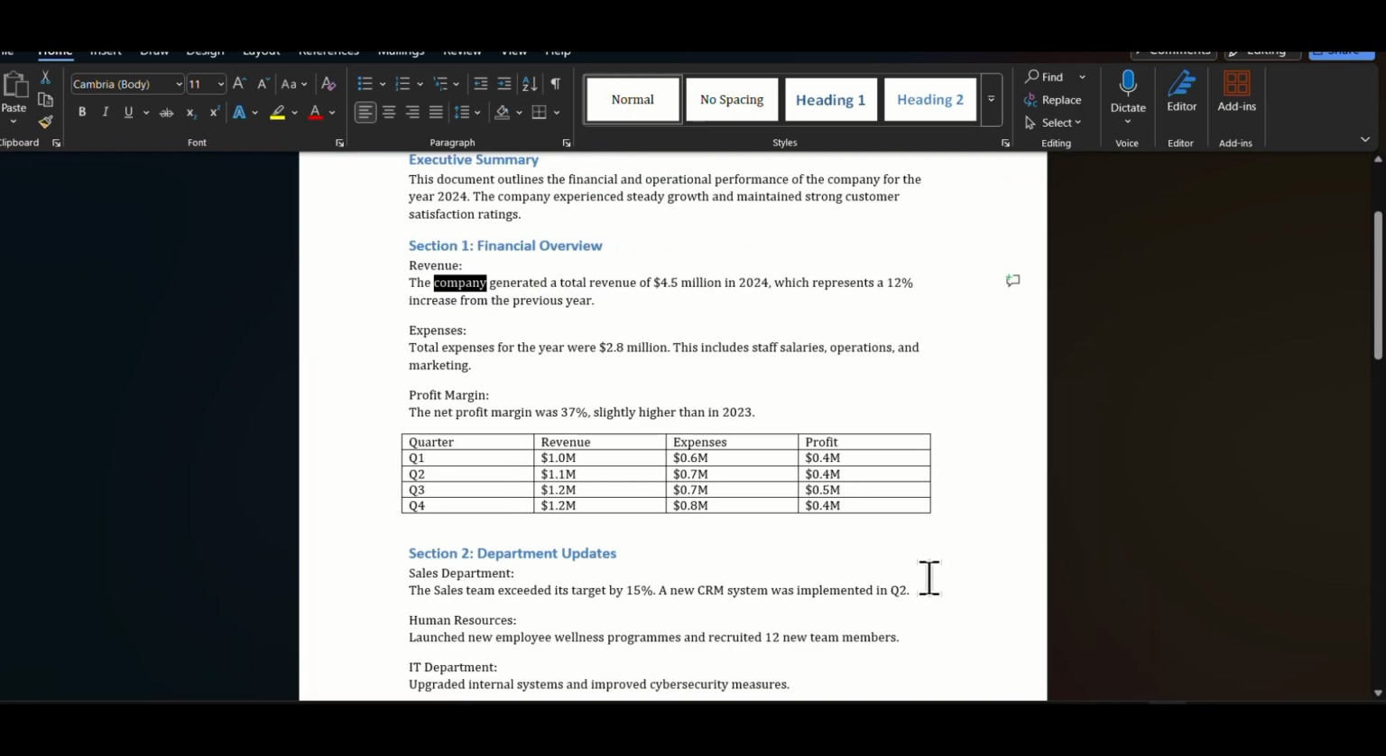Document print layout. Selected company. And it says selected company. And if I were to up arrow. Revenue, company unselected. And come back down. The company generated a total revenue of $4.5 million in 2024. And now you would realize that you have been placed in the document at the word company that you chose.